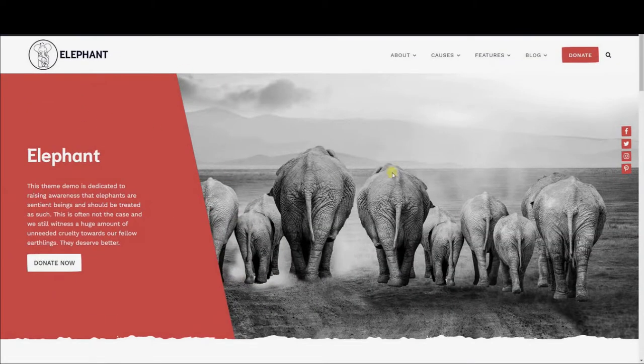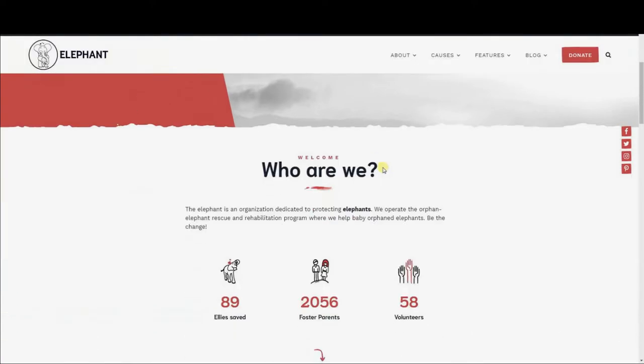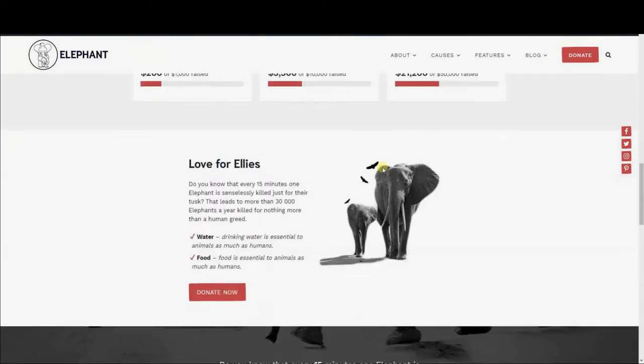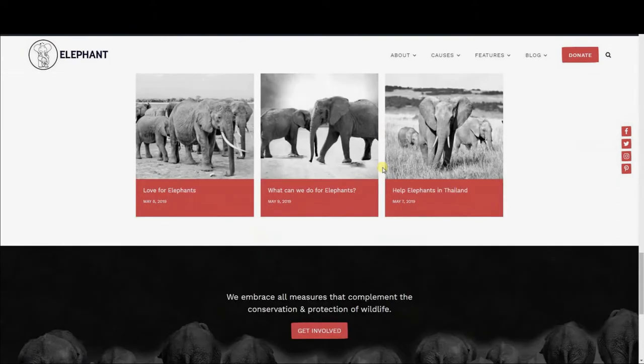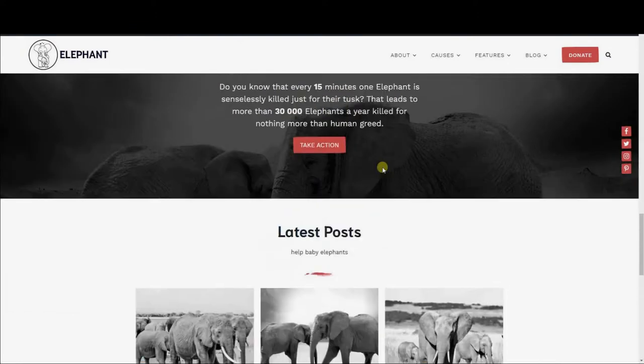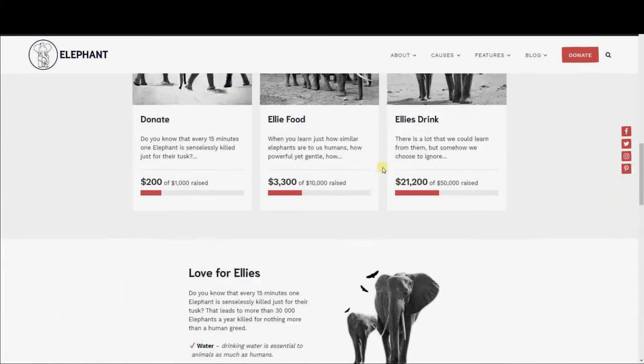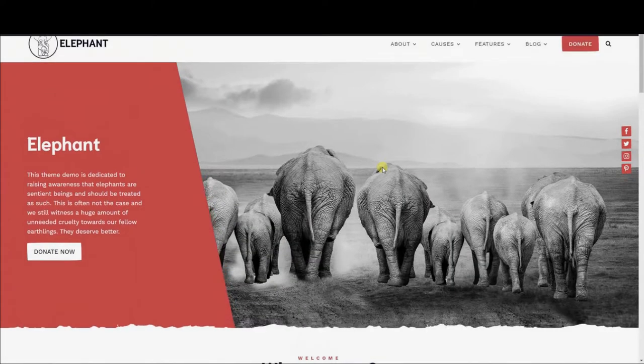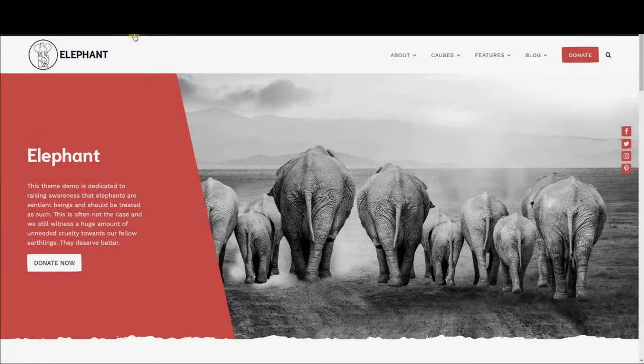The page that most people like to start with is the homepage. In the Elephant demo, the homepage is a static page that consists of the hero image, various content elements, featured posts, and donation forms. This is, of course, just our take on how the homepage can be set up, but it can be changed in many different ways.